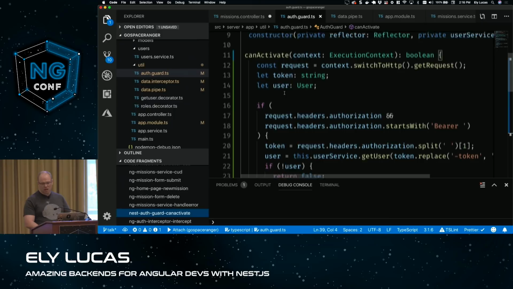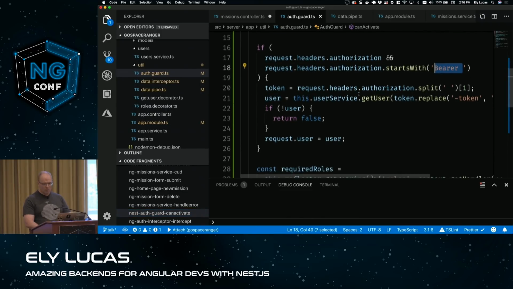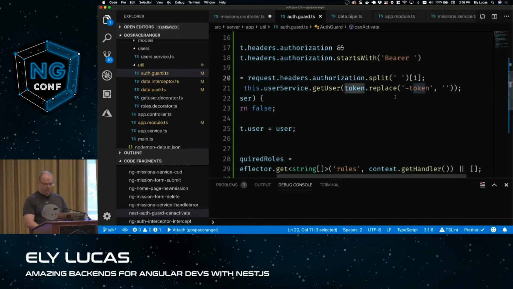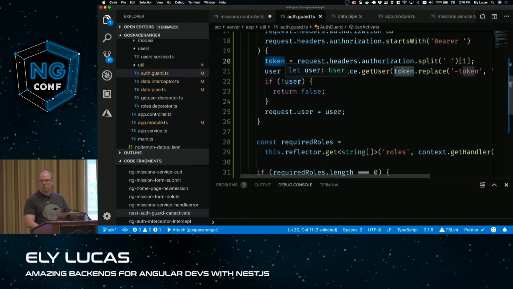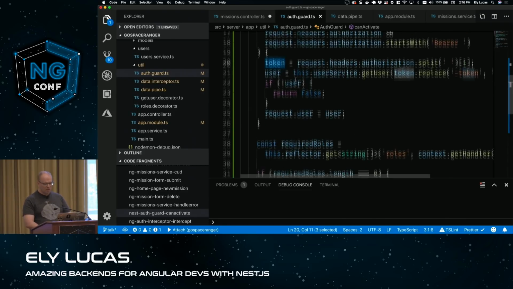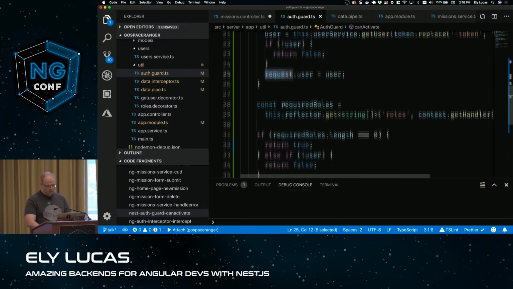We're defining a token and a user, and we're taking a look at the authorization header. If the authorization header starts with bearer, because we're going to use bearer-based authentication, we want to get that token from it. This isn't a JWT or anything; it's just a simple string that we're playing with in this demo. Then we'll call the user service with that token and get back the user. If we don't find a user, we return false, because it probably means they're messing around with their token. But if we do find a user, we attach it to the request. So remember that for later.